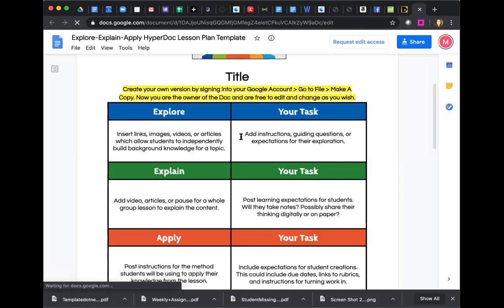We can put in links and images, and have a task for it. So what are they doing as they're going through that? Are they keeping notes in this Google Doc? Are they doing Cornell notes? Are they doing 3, 2, 1: 3 things I learned from this site, 2 questions I still have, and 1 connection I've made to life? That task can be whatever you want, but make sure it's not a passive exploration. They're actively engaging with that explore.